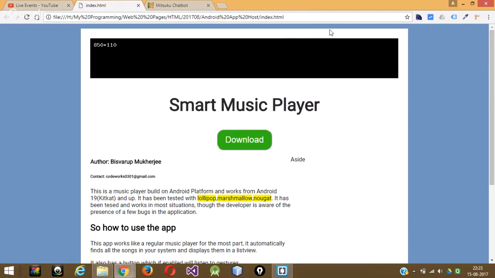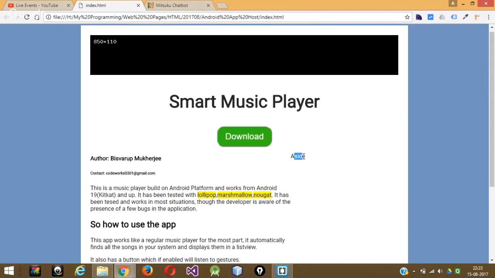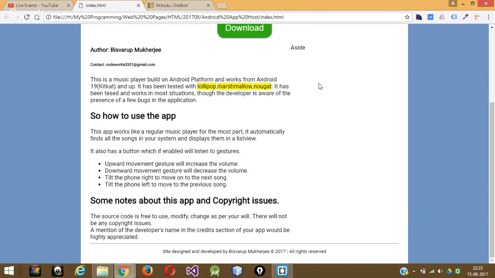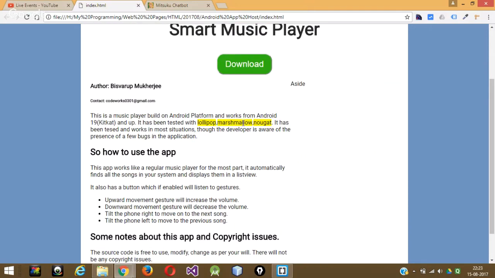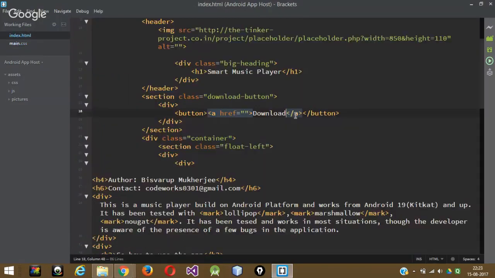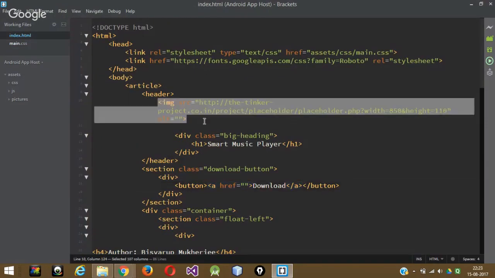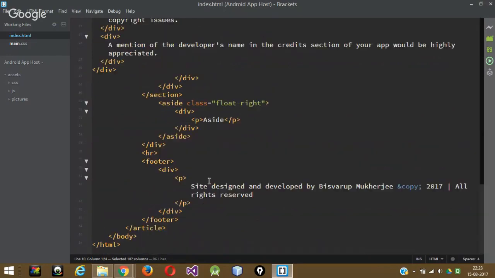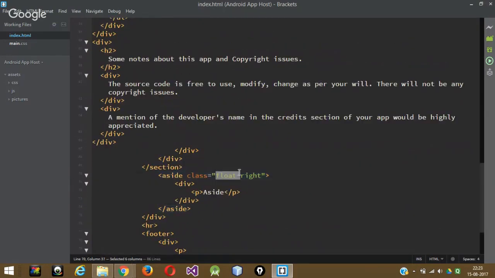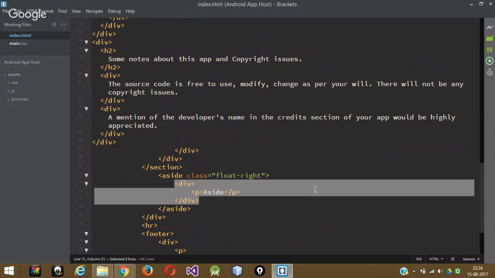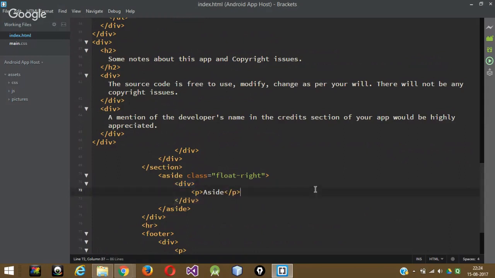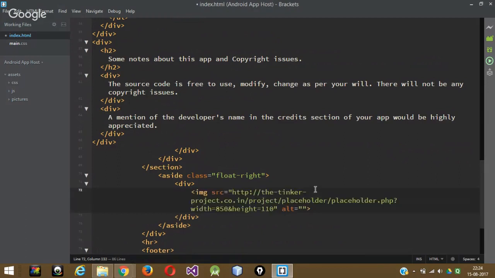Now, I need an image in the aside section, and there are a few social buttons. So for the image, same thing. I need some image at this moment. Copy this code here, and in the aside section, where is the aside section? Aside. Okay, this is aside. This div has to be there, but let's put an image here.